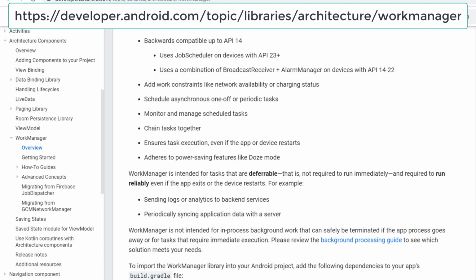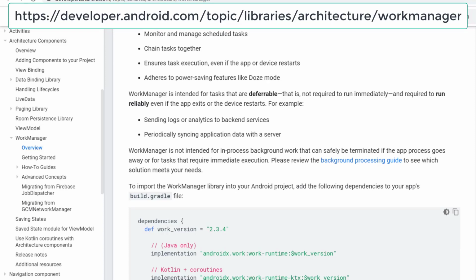If the device API level is less than 23, WorkManager will use a combination of broadcast receiver and alarm manager. If the device API level is 23 or higher, WorkManager will choose job scheduler. If our task uses Firebase, WorkManager will choose Firebase Job Dispatcher.